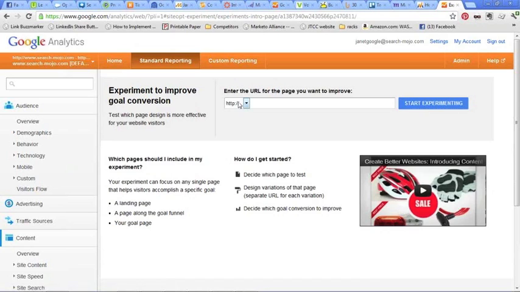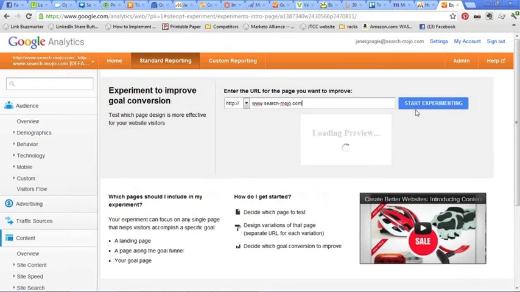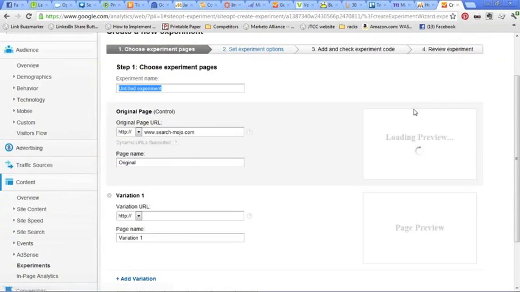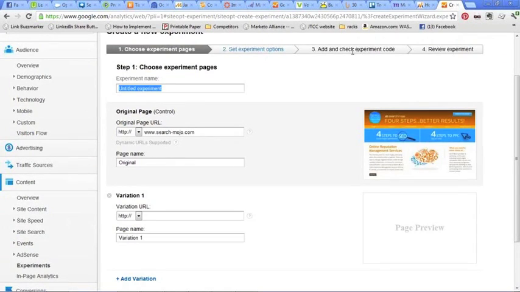Now the first thing you're going to do is put in the main page, or the A page, the original version URL for the page that you want to test. So in this case we're going to put in the home page for Search Mojo, and I'm going to click start. Now Google takes me to the next page, and you'll see there's a thumbnail of the page in question, version A, and I can also name my experiment on this page. So I'm going to put home page test.